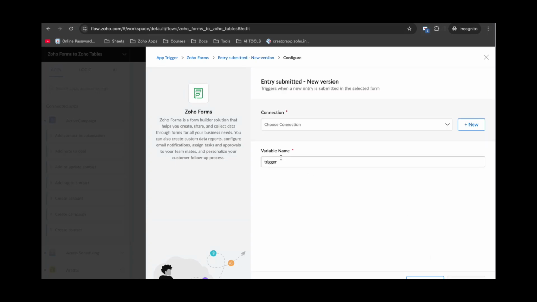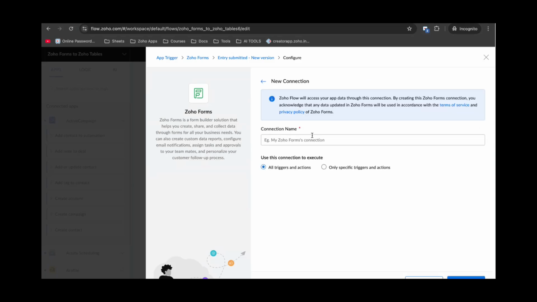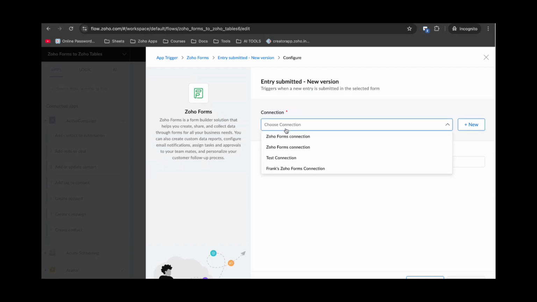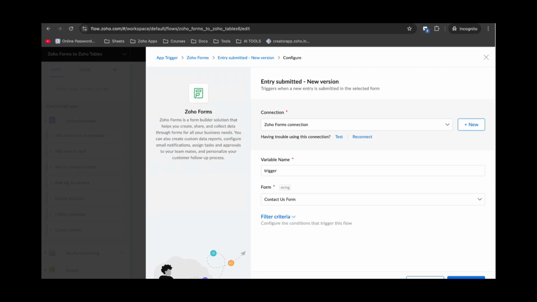The first step is to create a connection. Creating a connection is giving Zoho Flow permission to access and exchange data with your app. Zoho Flow doesn't know your app, so you just have to create a connection and authorize it for Zoho Flow to access your application. As I have one, I'll choose it here. If you do not have one, you just have to click on this new icon, give a connection name, and authorize it. Once you have created a connection, you can reuse it multiple times. I'm choosing the connection I have, choosing the contact us form, and clicking on done.